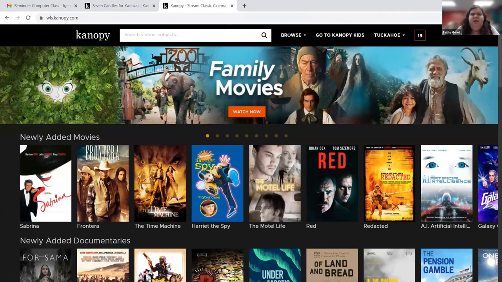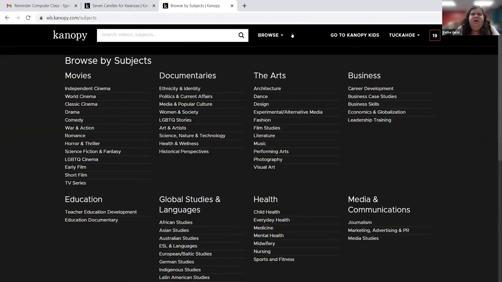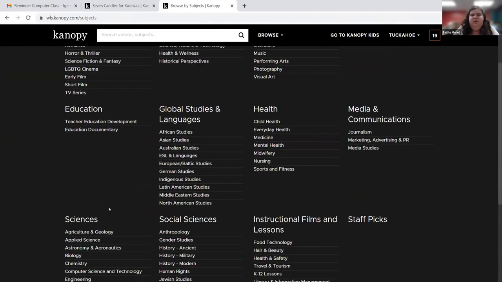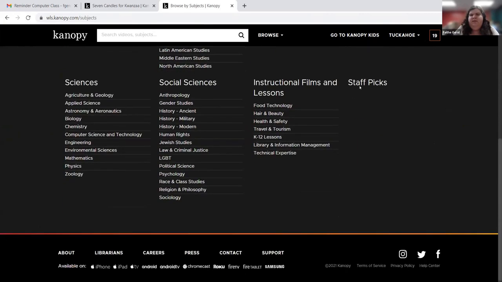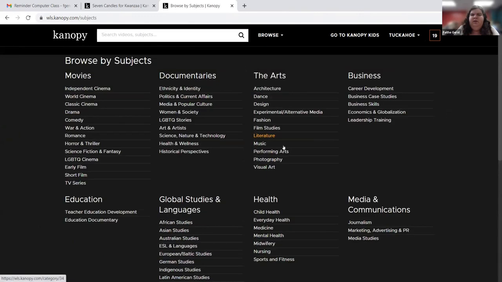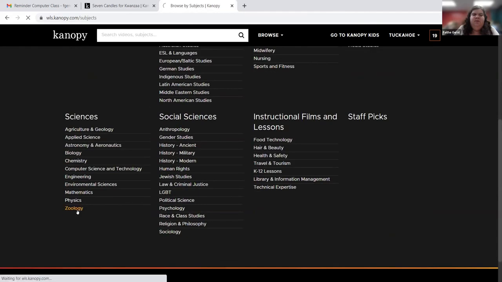And then regular Kanopy is the same way. You have the browse, but there's more subjects to go through. There's movies in general. You can look for educational videos, documentaries, global studies and languages, the arts, health, business, communications, science, social sciences, instructional films and lessons, and then staff picks. So what people at Kanopy really like, they will mark that, and that's what will be under here. And then I'm going to pick on a random one. Let's go with zoology.